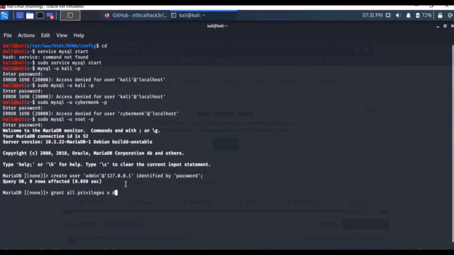to, again same, in single quotes user, but before that you have to grant privileges on, in lower caps, DVWA, dot means all, and star means to all the databases. So grant all privileges on DVWA dot star space to and repeat the above statement. In single quotes admin @ 127.0.0.1 identified by password. There you go, it has been executed.